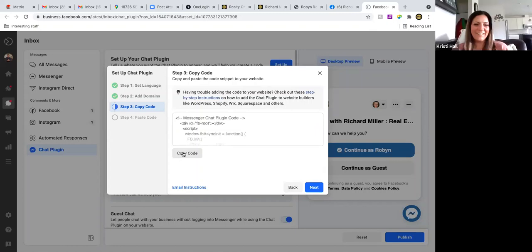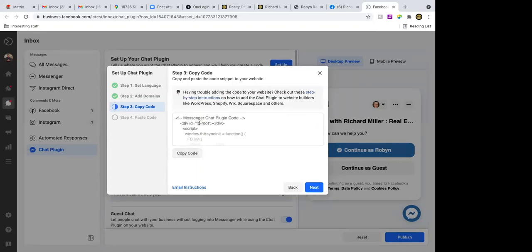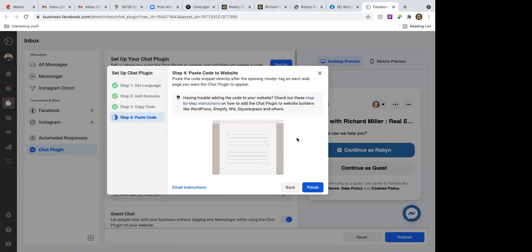Yeah. So all you do is you can either click in here and then select it, or you can hit copy code. So I'm just going to do that. And then you can also email the instructions to yourself if you're like, I'm tired of being online, I'm going to deal with this later. You can email the instructions to yourself. But I just hit copy, and I'm going to hit next.